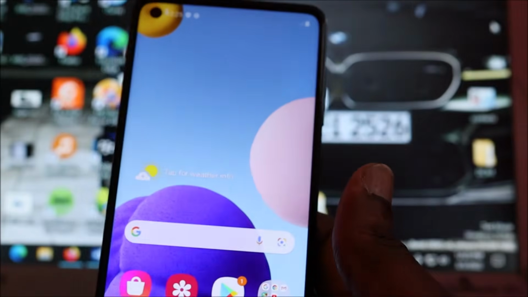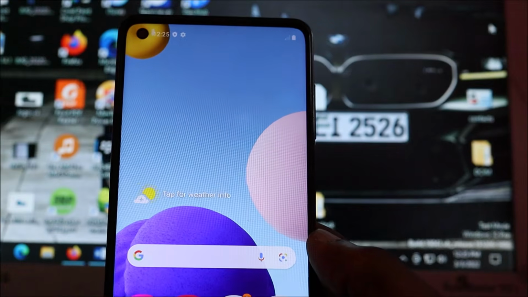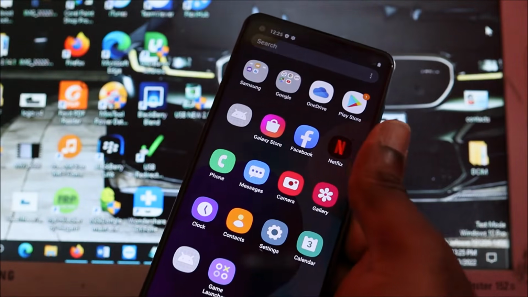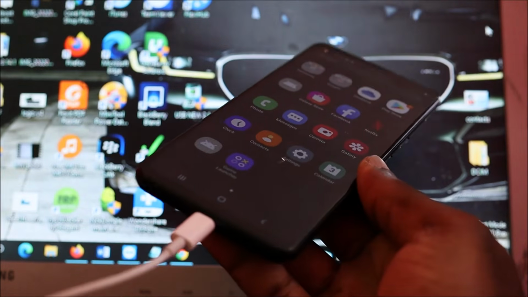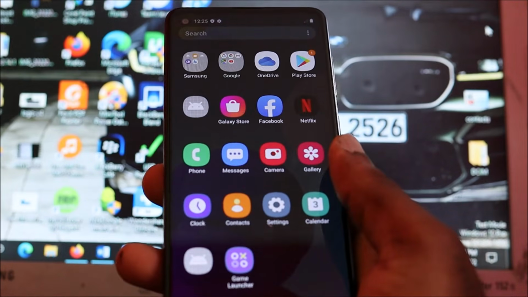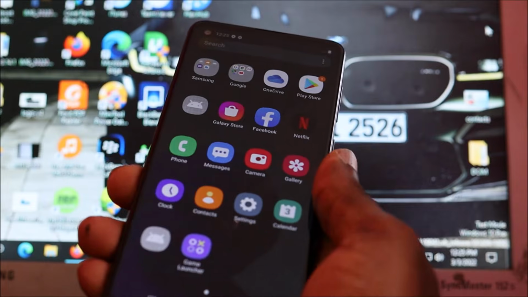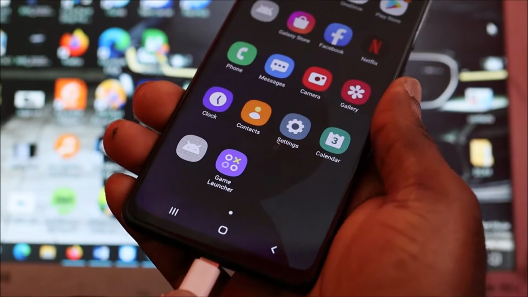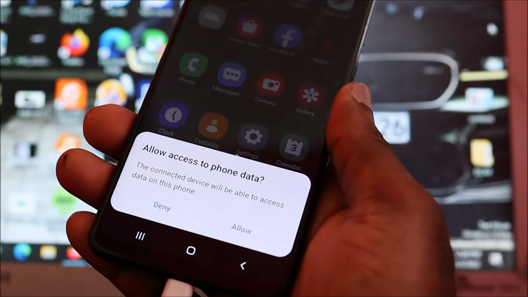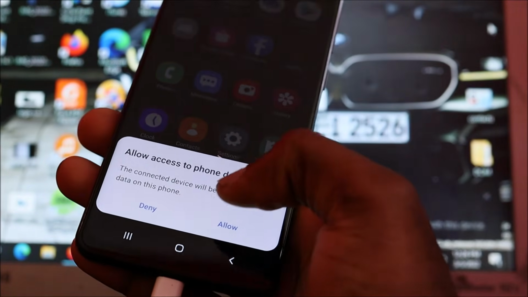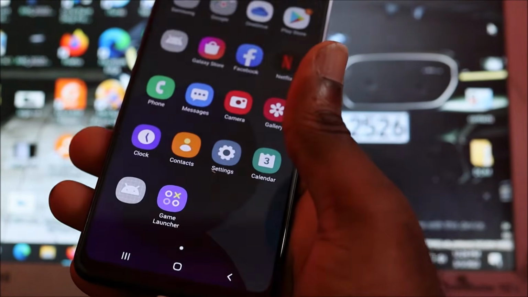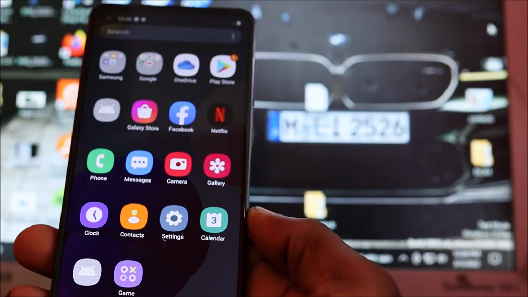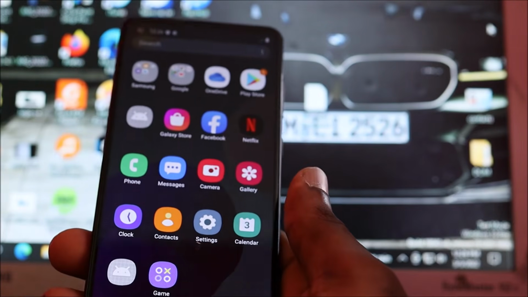If your phone is not connecting to your computer, and if you have tried different ports, you have tried different cables as well, and you're still not able to connect, I am going to show you what you can do. So guys, we are going to connect the USB cable. Normally the phone will ask you to allow access to the phone, and then you will see it detect on my computer. It should detect on my computer.